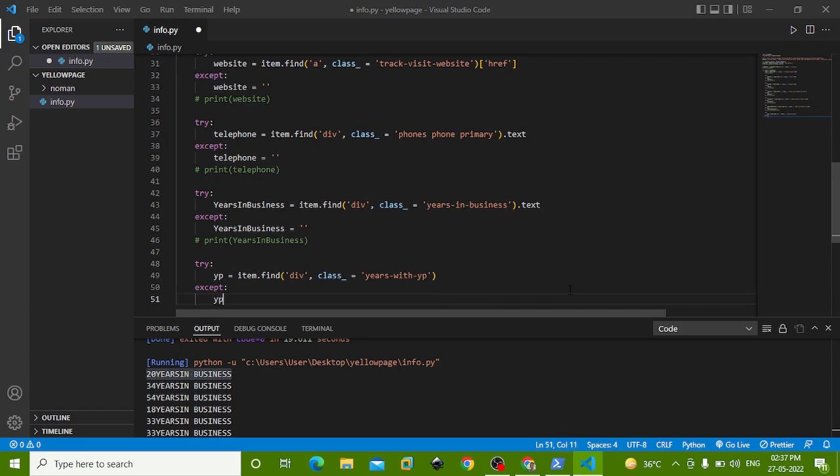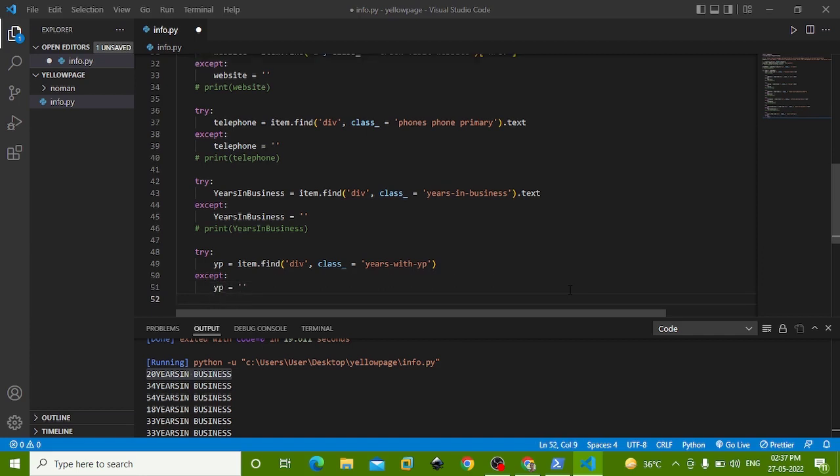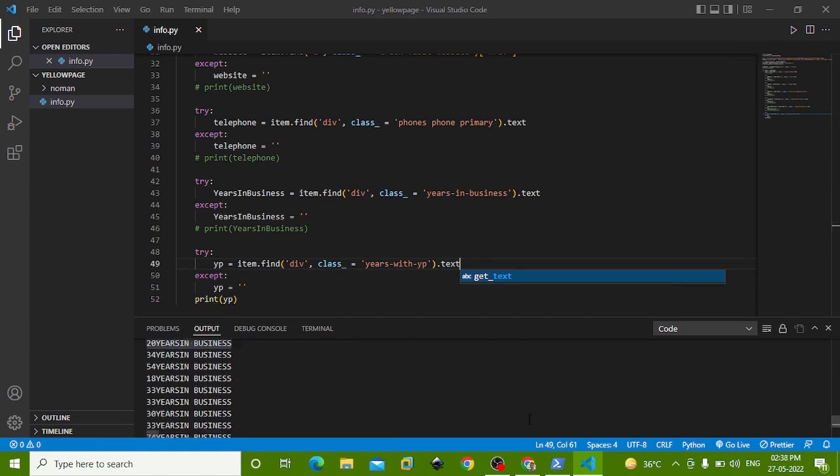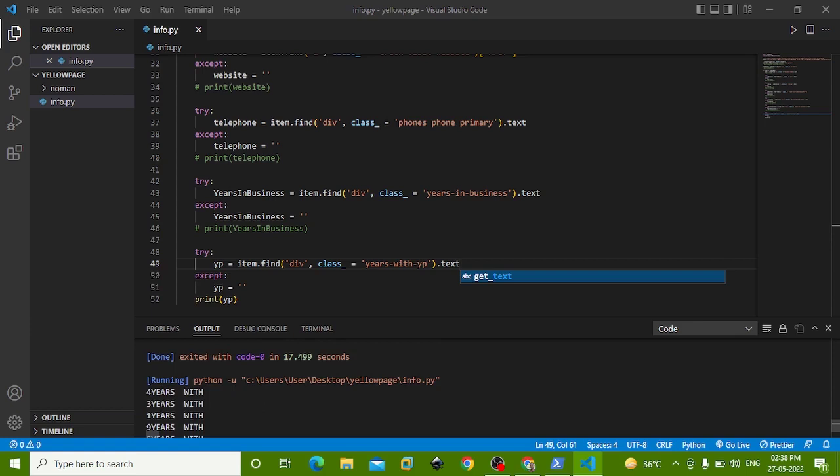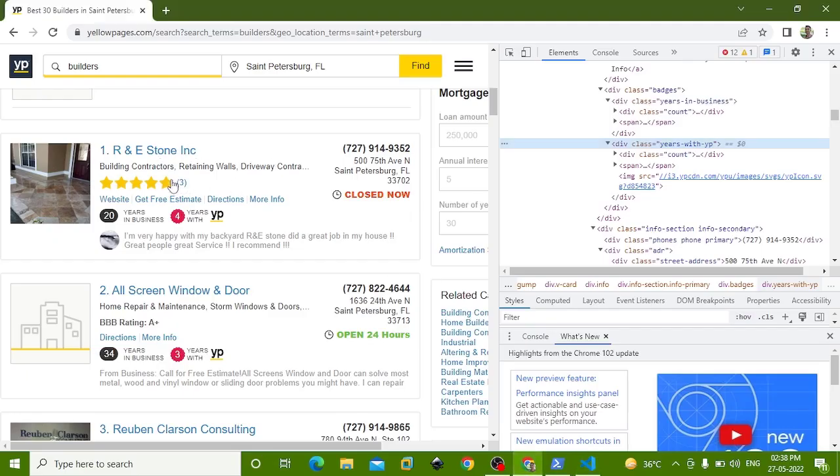First YP variable. Now this is going to blank. I'm going to print this YP. Before print, call text function, save our code, hit run icon to run our code. Scroll down. You can see this is display how much years with yellow page. First company 4 years with yellow page. Second company 3 years. You can see this company 4 years with yellow page, and this company 3 years.